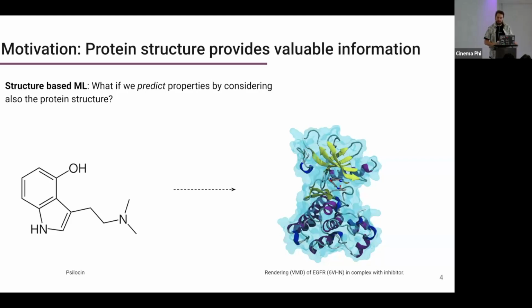In this case, in the laboratory we're going to use this protein that is the EGFR, more precisely 6VHN, that is rendered here from VMD.